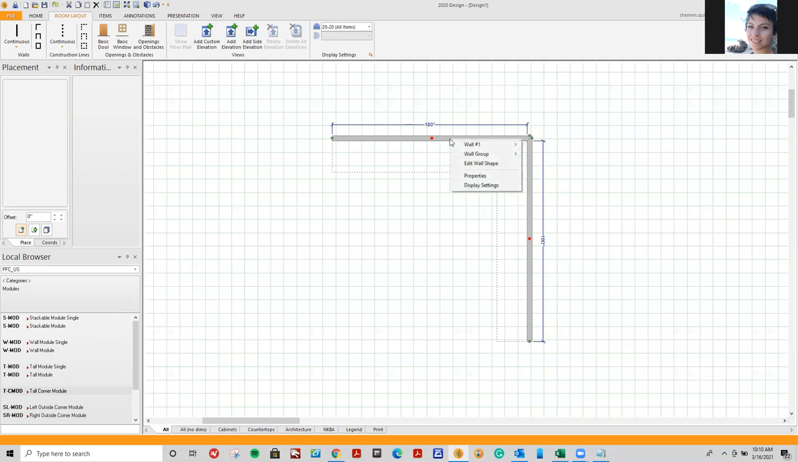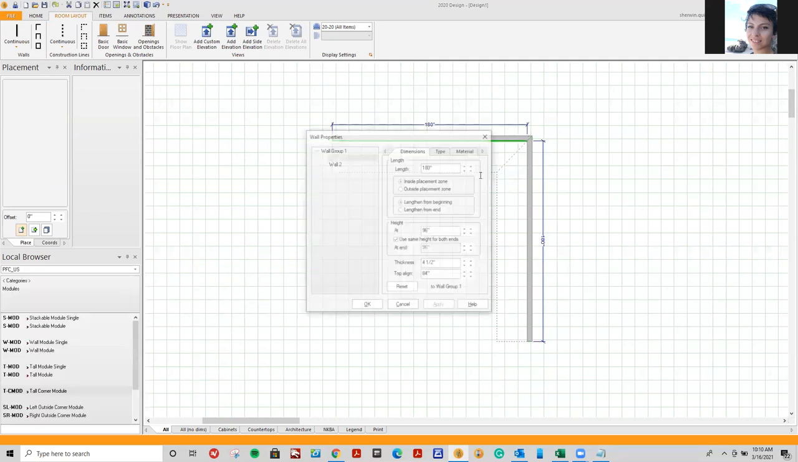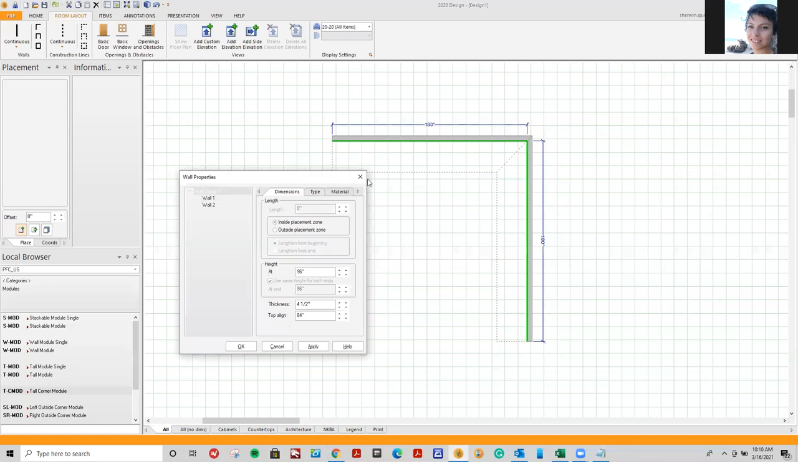I'm going to right-click on the walls, go into my properties. I'm going to select the entire group. It's all selected in green. I'm going to click on my heights. The default for my 2020's preferences is 96 inches. Everybody's designers and 2020s are all going to be a little bit different on your preferences. And I'm going to go ahead and change that from 96 inches default height to, let's say, 130 inches. Click on Apply and OK.